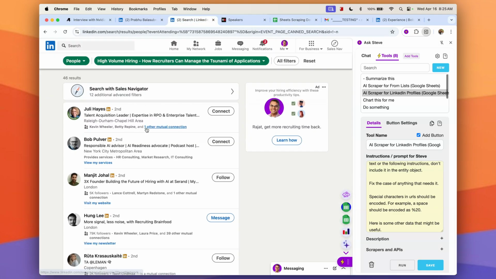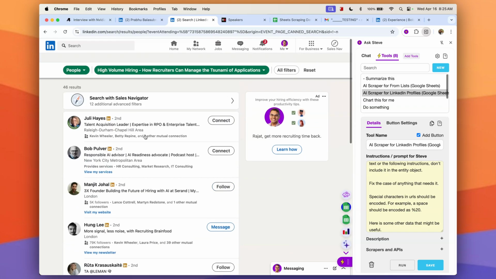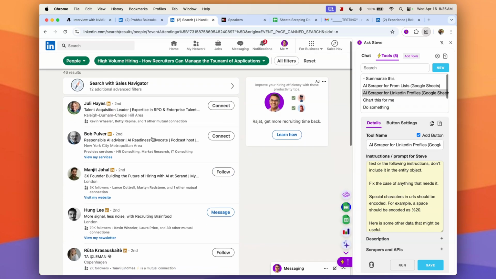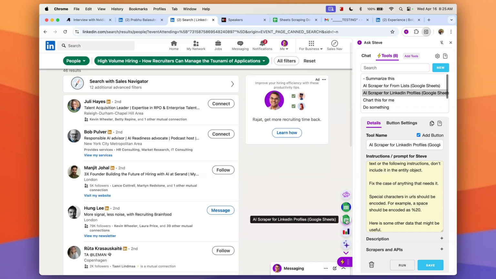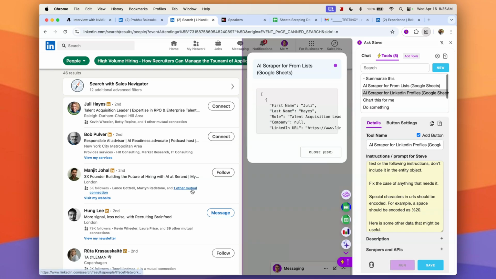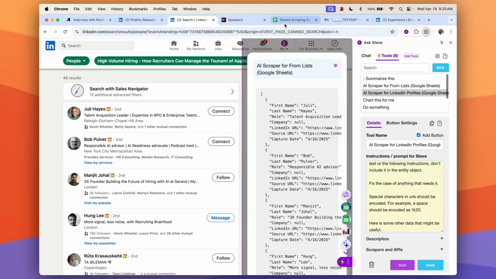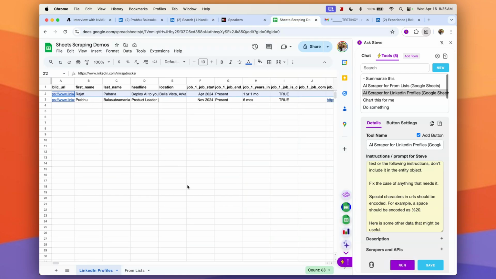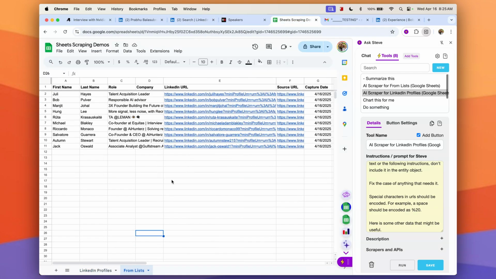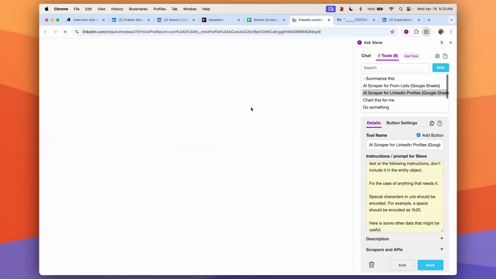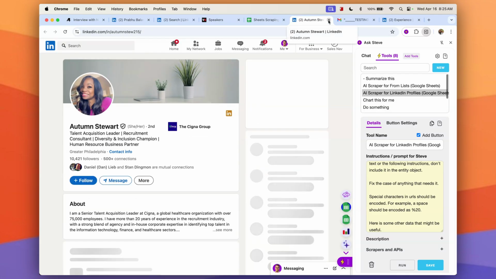Now on this one, I've got a list of people that were kind of a search result or from an event or something, and I want to capture all of these into my second sheet. So I'm going to click on this button, and you'll see that it's going through and grabbing all these people. It's filling in the columns that it can and not putting anything in the ones that it can't. And then if I go over to my From Lists tab, we can see that I've got all these people entered, including their links to their LinkedIn profiles, so that I can get back to them really quickly.